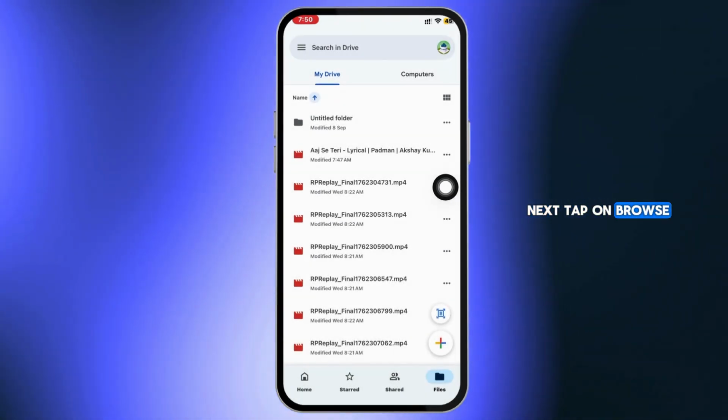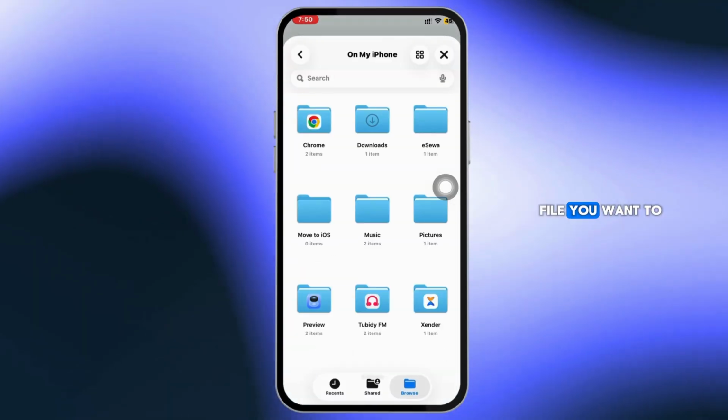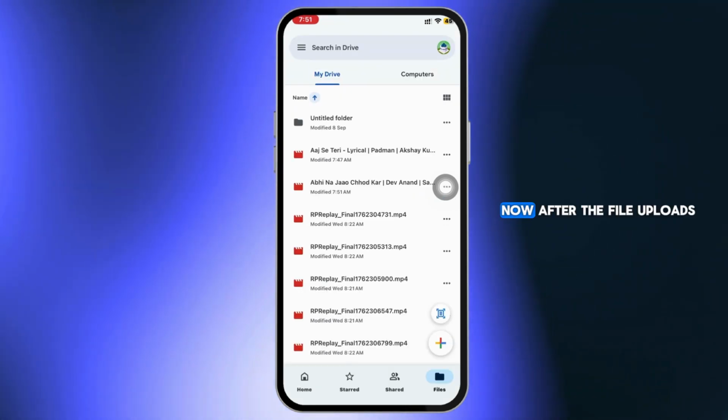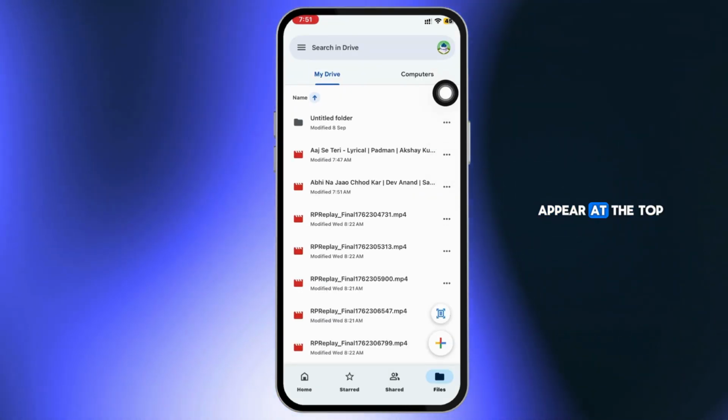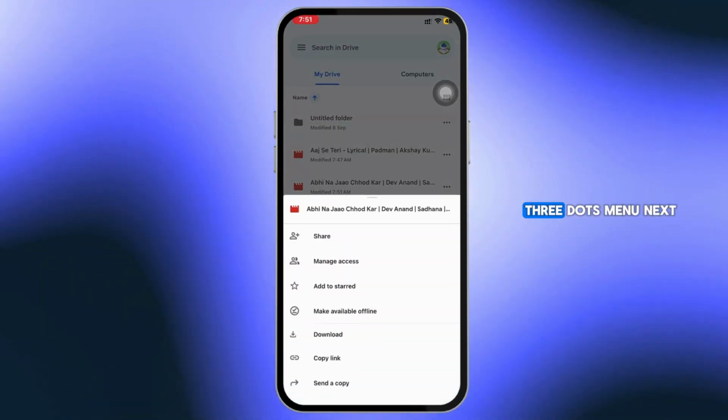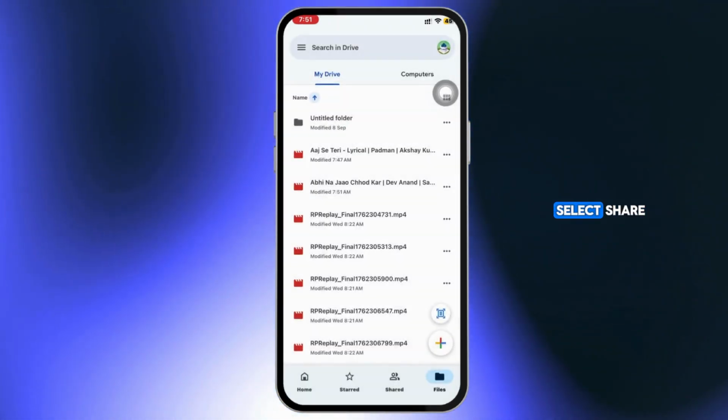Next, tap on Browse and locate the audio file you want to share and select it. Now, after the file uploads, refresh the app and you will see it appear at the top. Then, tap on the three dots menu next to the file and select Share.